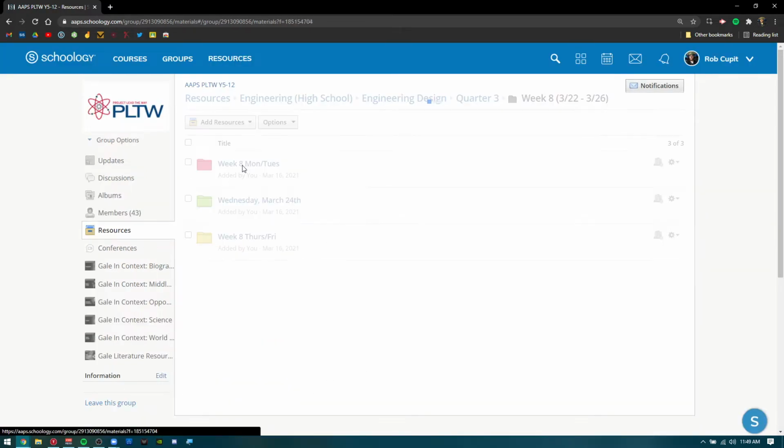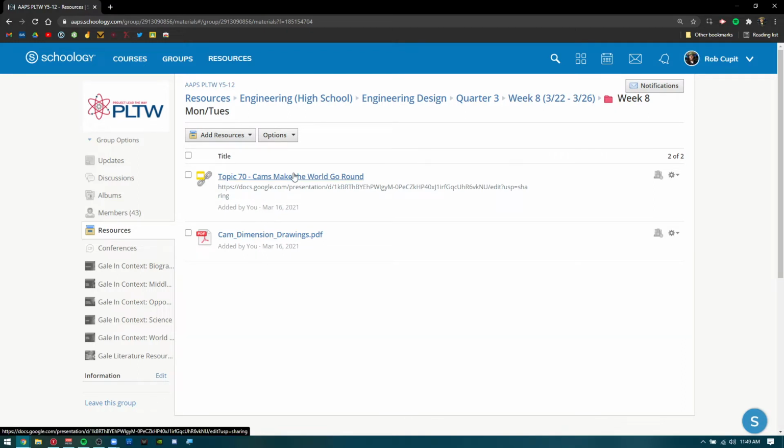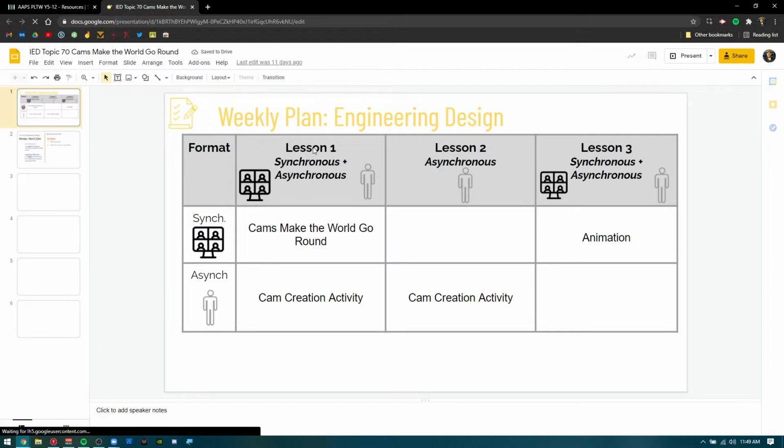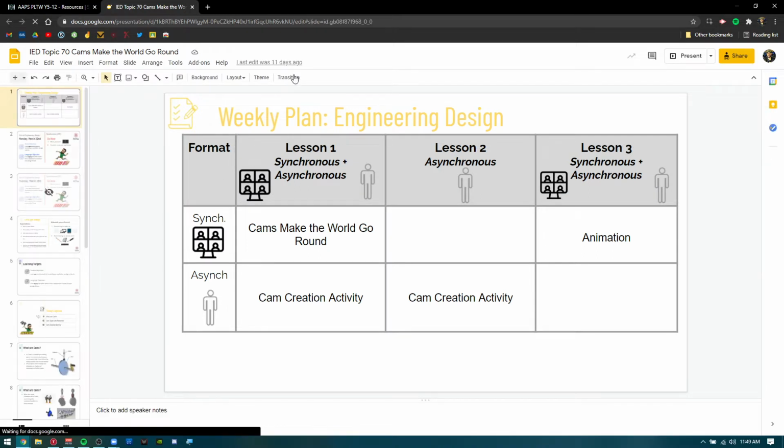So if you go ahead and look in resources, you'll see "Cams Make the World Go Round." So we're going to talk about cams, and we've just done the pre-test and all that jazz. The next steps are basically to go through everything that was on that pre-test, starting with cams. So you'll see the weekly plan here.